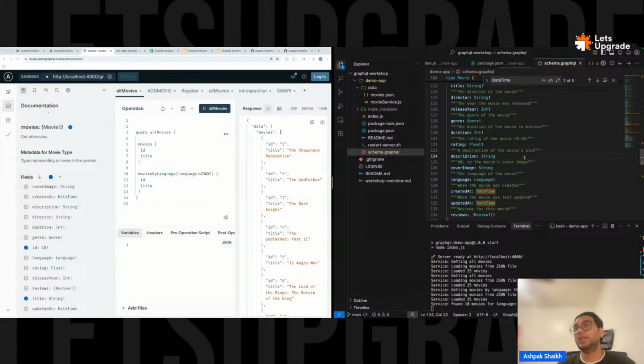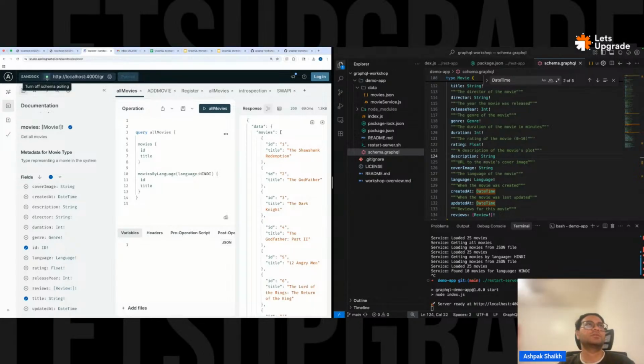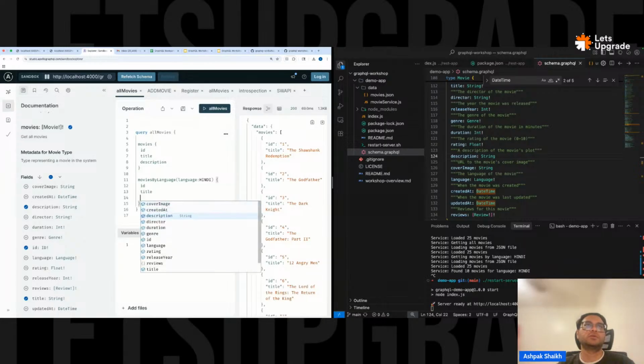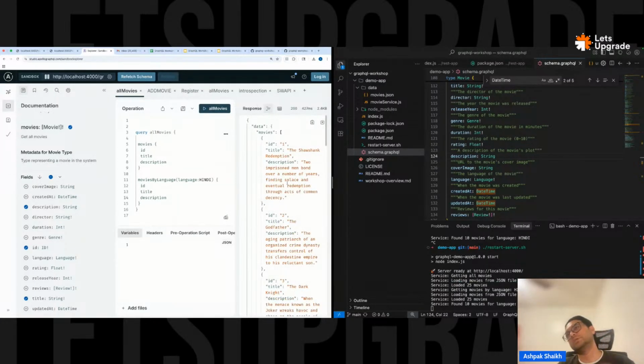nullable. So let's just restart. I don't know if we need description, but let's see if the server refetches. Okay, it went away. Let's do. Okay, so it started working again.